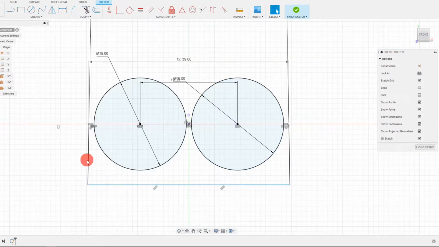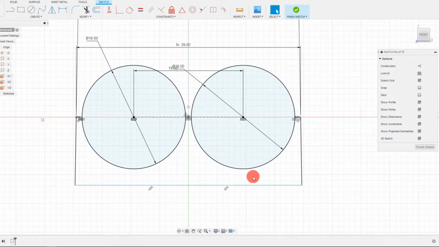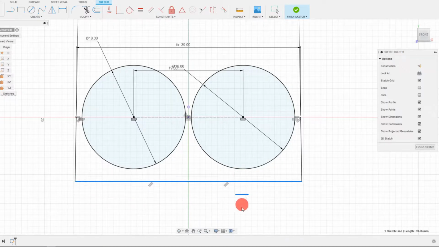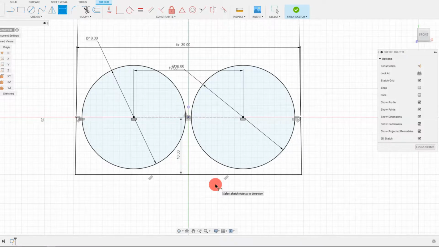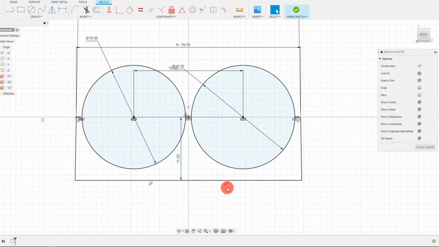All right, so now we have a lot of our sketch in black now, which means it's fully defined, but there are some parts that are not fully defined. We're going to set a dimension here from the origin to this line. And I want this to be, let's see what 10 millimeters looks like. All right, it looks a little bit close, so let's try 11. That looks a little bit better.